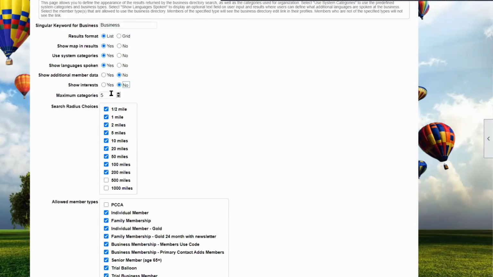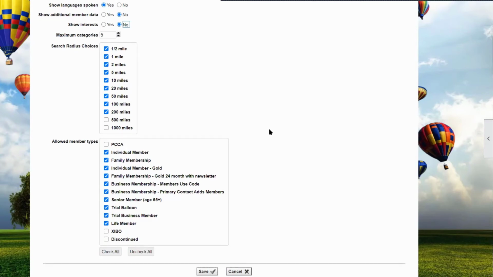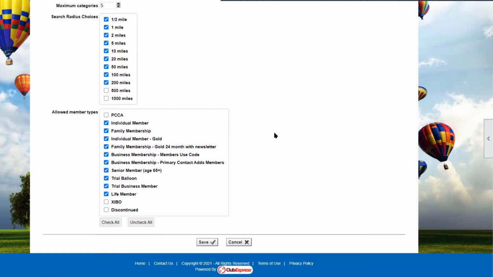You decide how many categories a business can be in. You decide what the radius choice should be. If you're a local organization, maybe you only want to have a radius of 20 miles or 50 miles. If you're a nationwide organization, maybe you want to have it 1,000 miles. And then you can also decide which kinds of member types can enter data about their business.